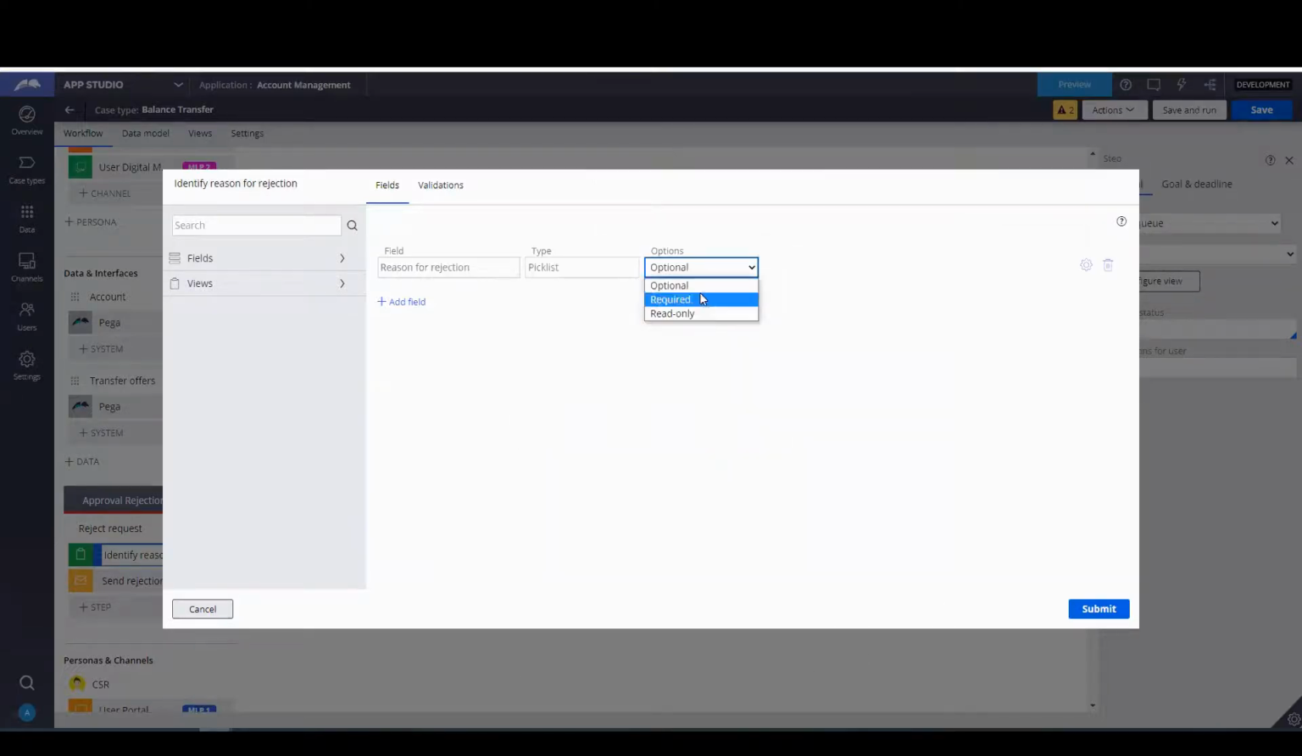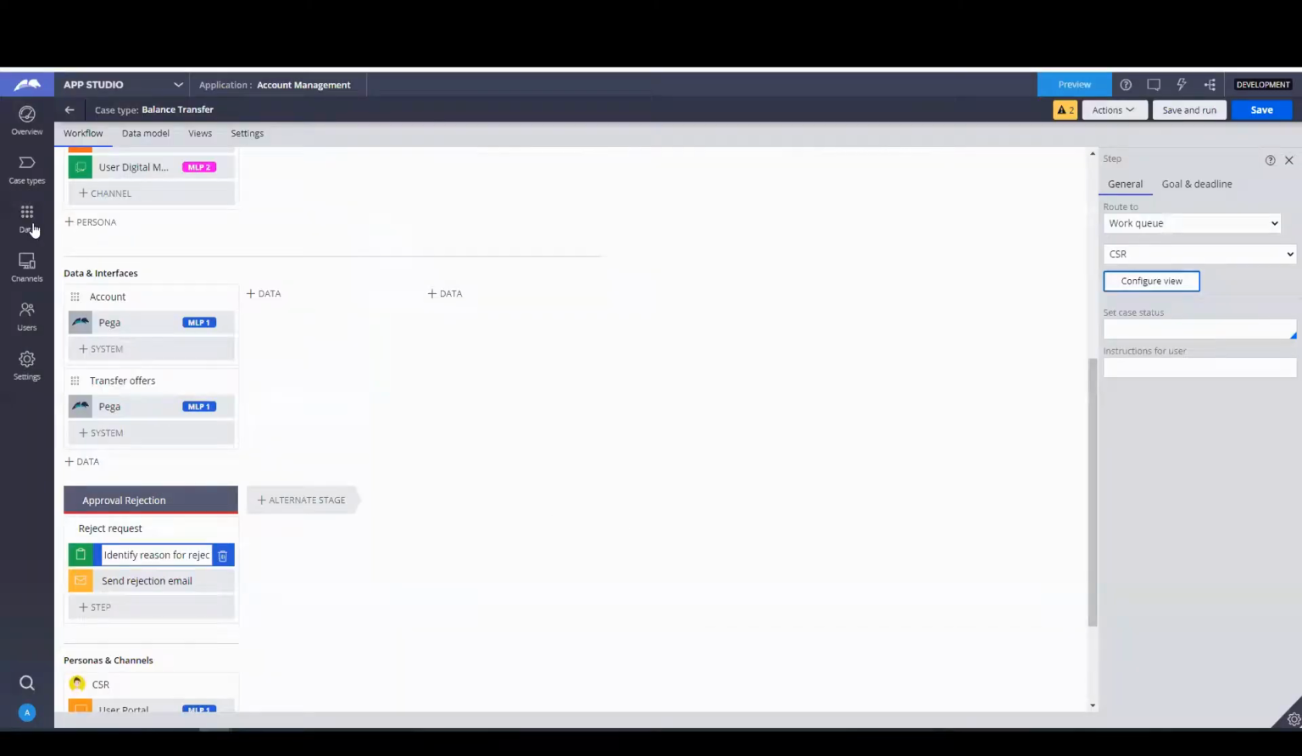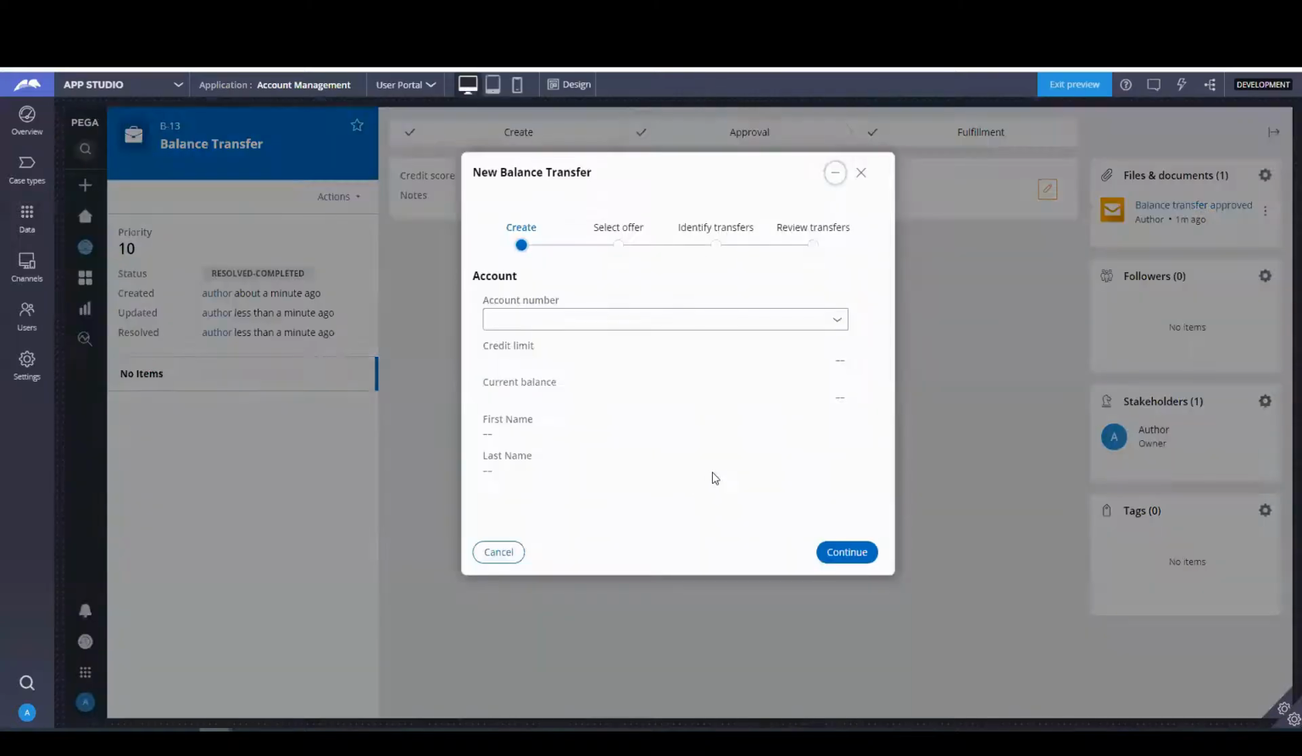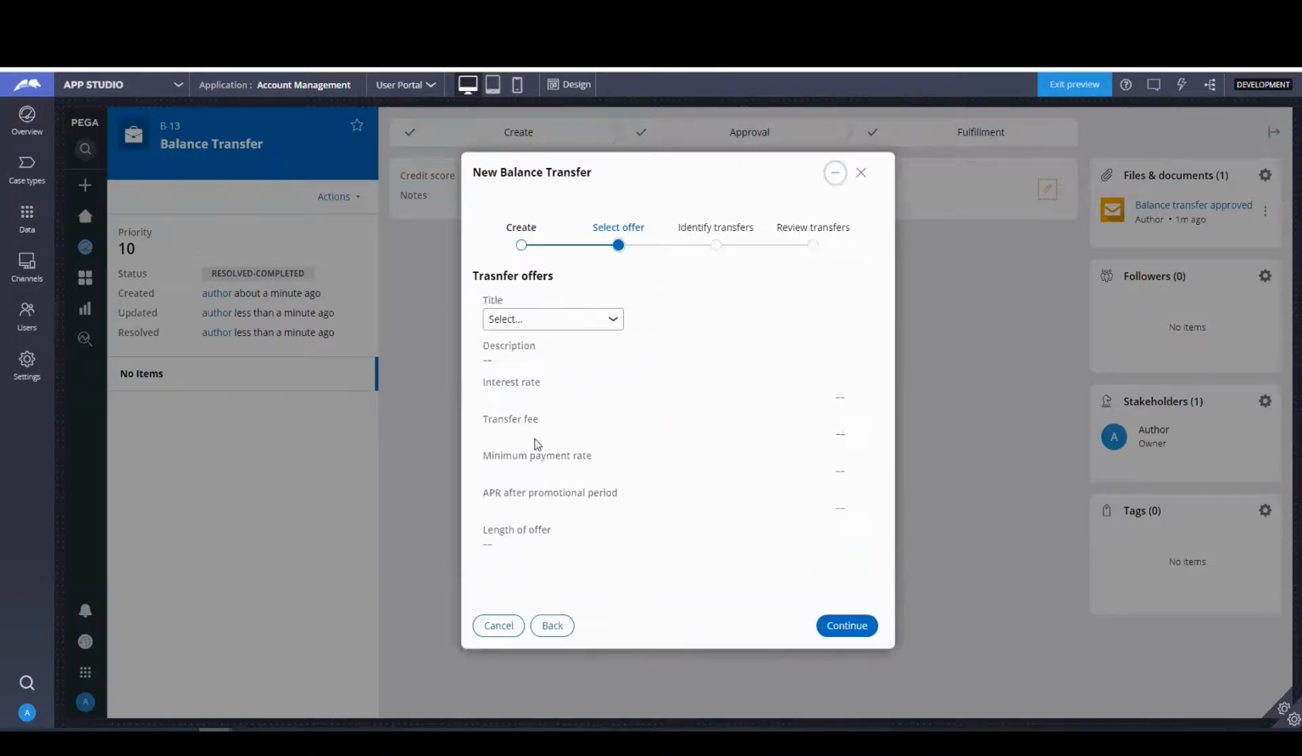So this is required. In order for us to see the screen, we have to run through all of the steps that the user has to fill out. Then we also have to get through the approval process. So we've got to go through the create stage, the approval stage, and then we can get routed to the rejection where we can see that screen. So let's select something here.